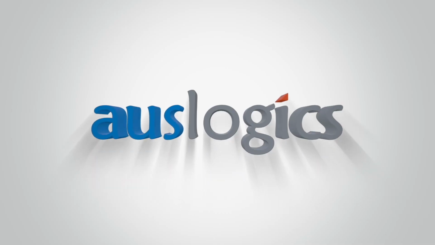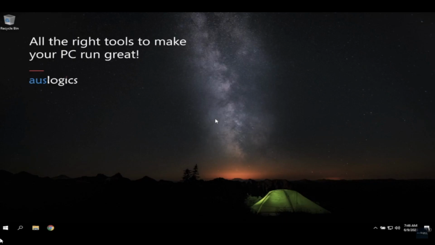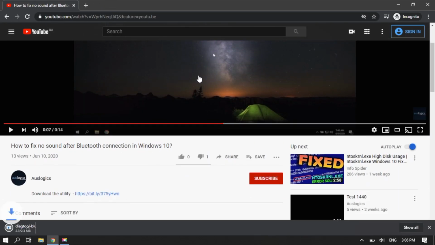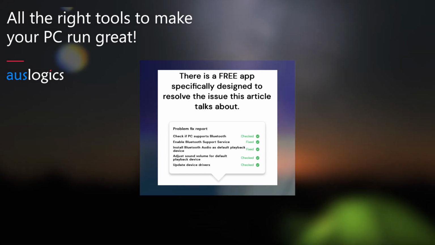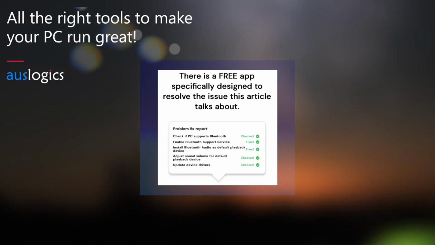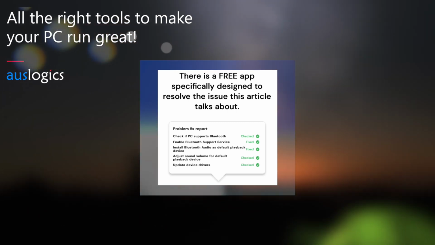Let's start with option 2. It's the fastest way. Please download the utility from the link in the description. Don't worry, the utility was created by our developer to solve the problems. It doesn't contain any harmful files. It is absolutely free. Launch the utility.